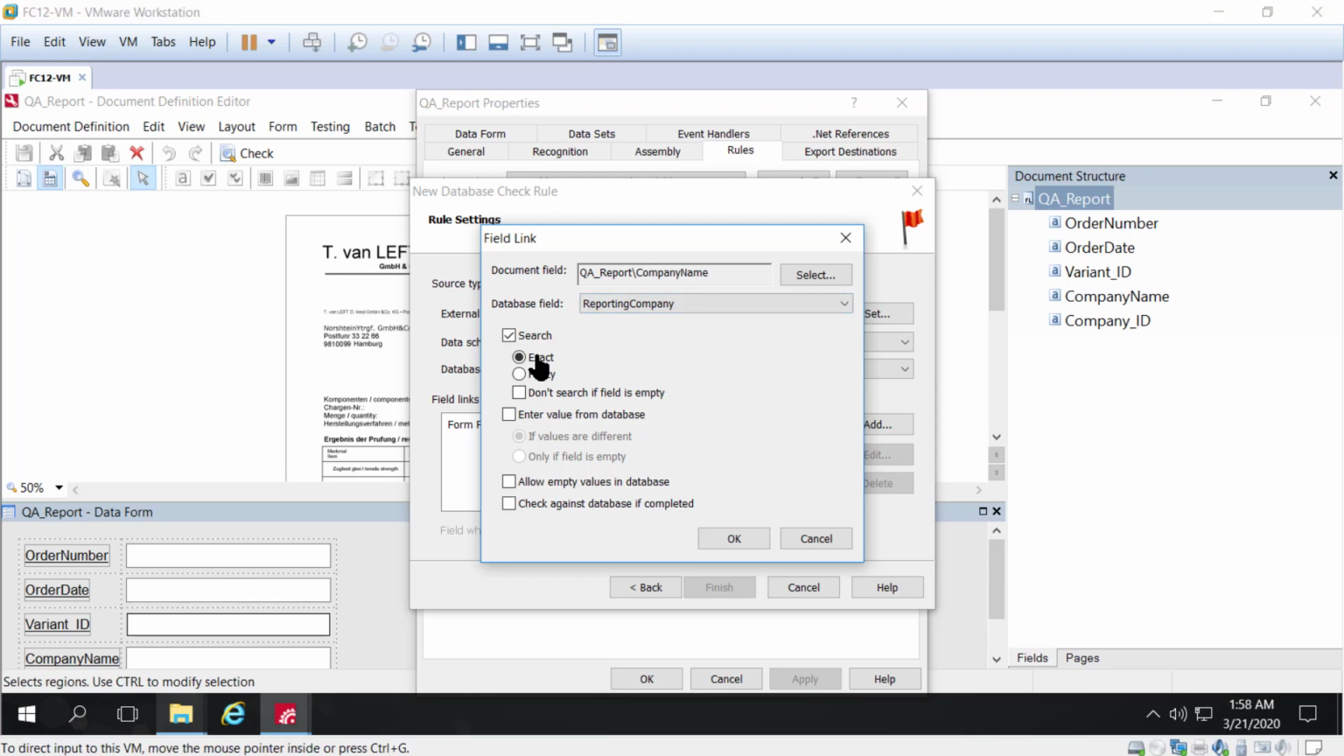Note here that we can either do an exact search or a fuzzy search. So a fuzzy search allows some errors or some differences to be made. The longer the string, the more errors are allowed, and you still get a match. And when you do a fuzzy match, you can also do normalization, really a substitution here, by entering value from the database if the values are different.